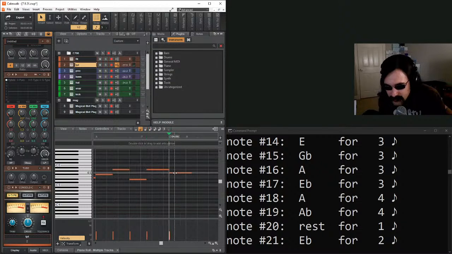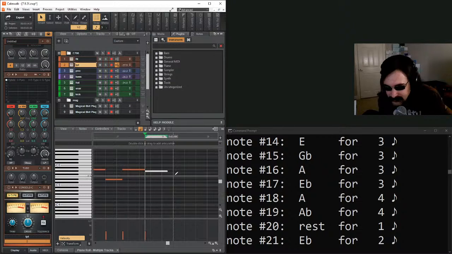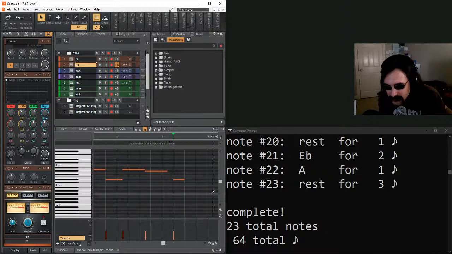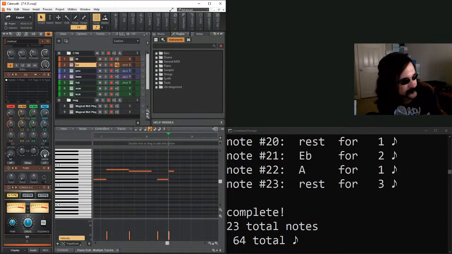The more similar notes we have, the more we can keep things in the same ballpark. But once we start getting a whole bunch of different stuff, I think it's going to be very difficult to make that work. E flat, and then we have another A again. So that's not that bad. And then rest for 3. And that's what we got for now. We can generate more if we need to.